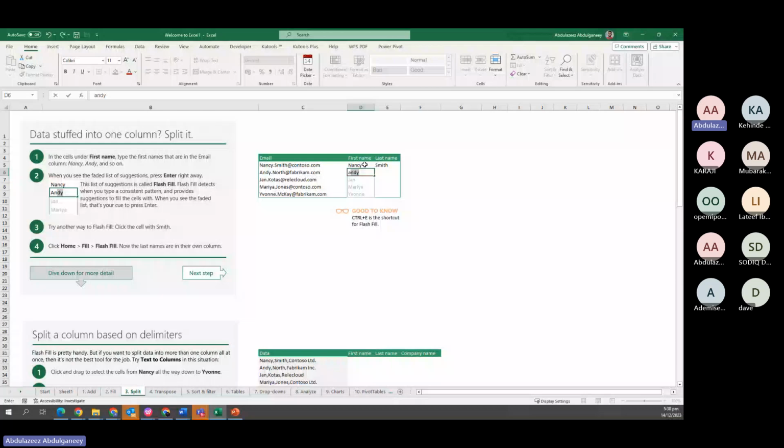Okay, so if you look at your cell C32, you see that you have some data here that are joined together. That's the first name, the last name, and the company name. You want to split these names, but if you look closely, you will see that they are separated by comma. You see Nancy, comma, Smith, comma, then the company's name. How do you separate these names? How do you go about this?